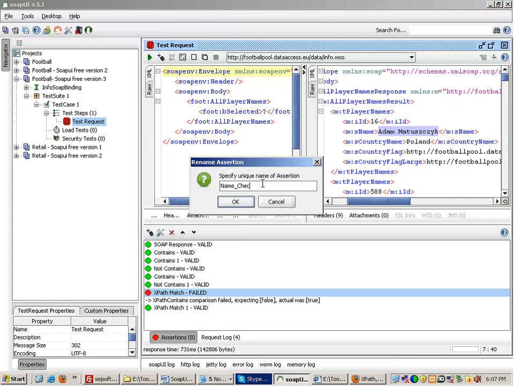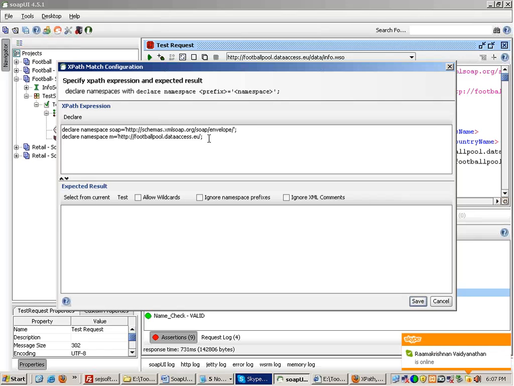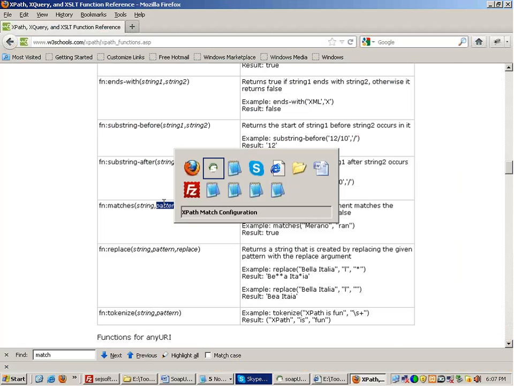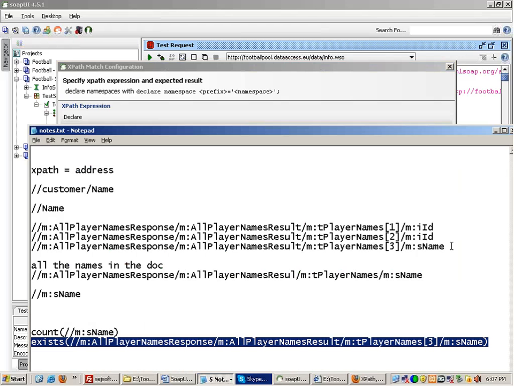an XPath match assertion, for name check, and declare the namespace. Then I can give the function matches. In the matches function, you give the string and the pattern. In the string, you will actually give the XPath. The XPath would be something like this.